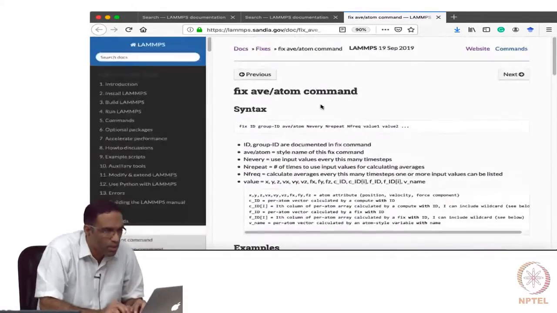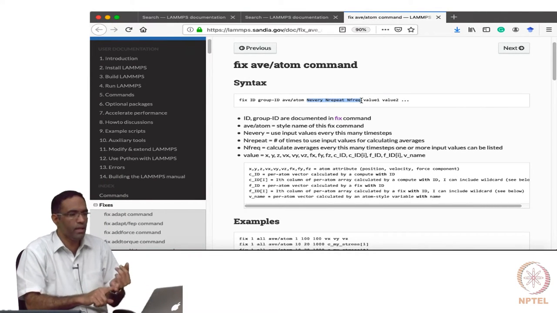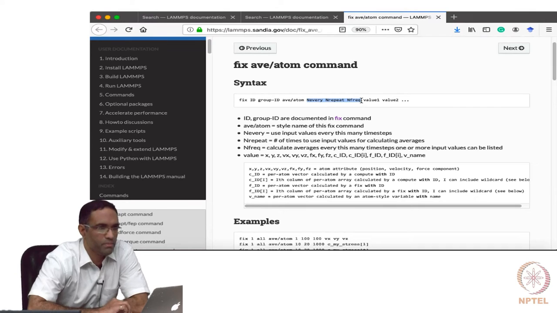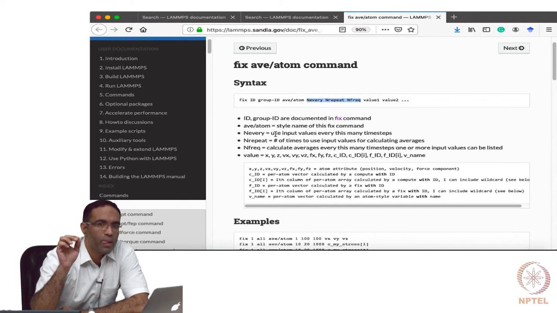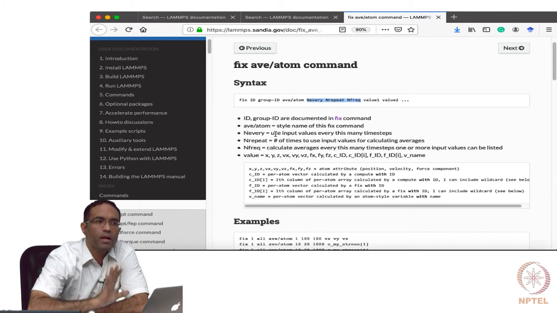Those three numbers are here. It's Nevery, Nrepeat, and Nfreq. Nevery is: use the input values every this many time steps. It can be a little hard to understand this. I will give you an example and then it will become clear.